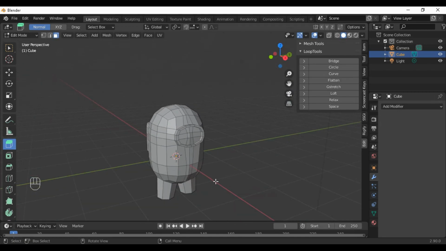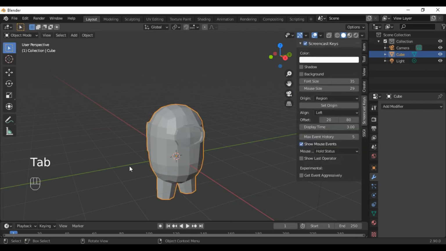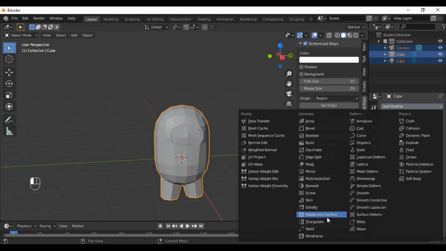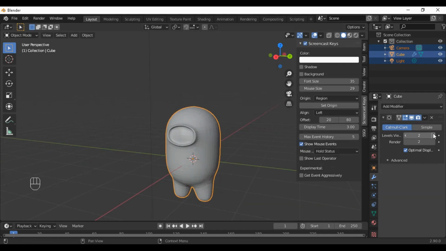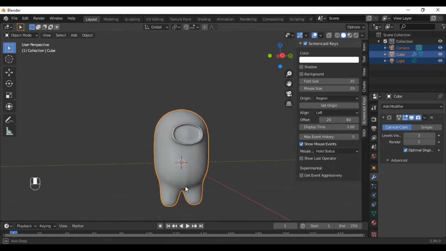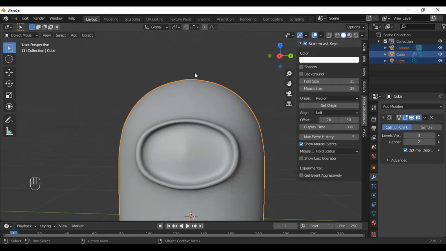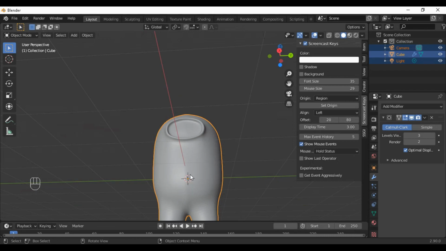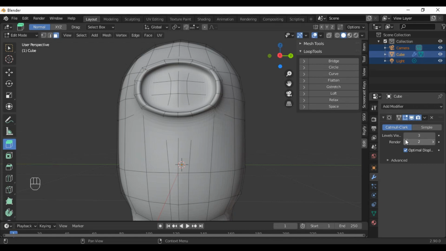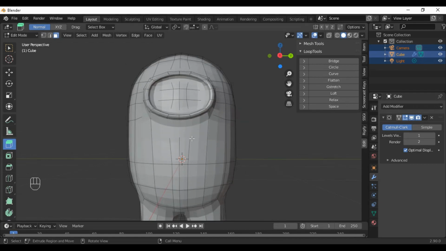Now we are going to apply the modifier. Let's see how it looks. Subdivision surface. Okay, increase some view. Oh, here we have some edges. Yes, it's edge. No, the geometry does not look good. So delete this modifier. Now we have to delete this modifier.